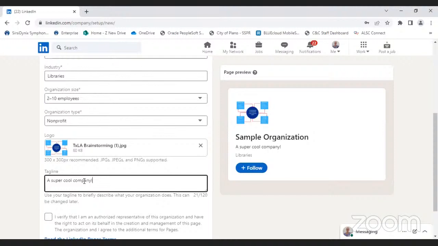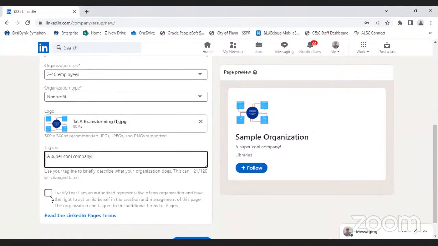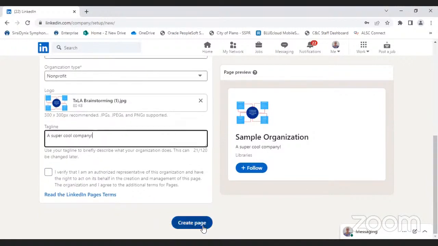And you will see as we are doing this that you have that page preview on the right-hand side of your screen, and that lets you know what your company page is going to look like starting out. You can make any edits after previewing that information. And then the last thing that you will do is check the box to verify that you are authorized to create the company page. And then just hit that Create Page button to launch your page.